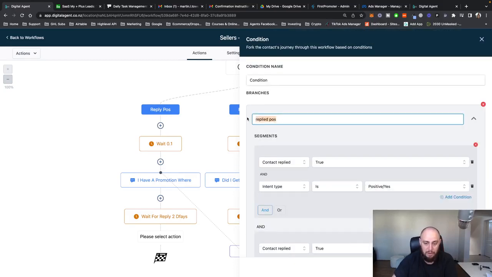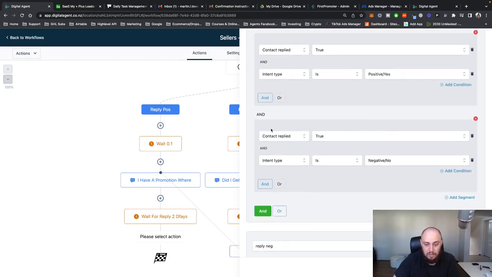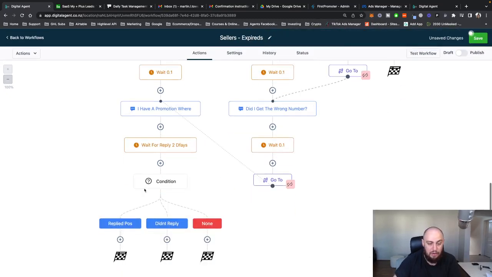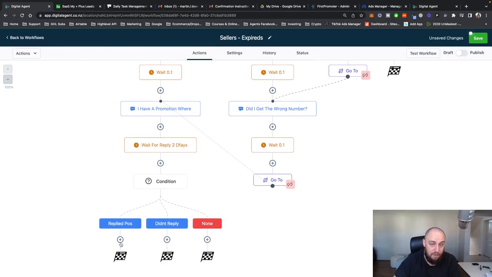So we've just built another 3 branches in the exact same way that we did before, right? You've got a replied positive, where they replied, yes, and the intent of the reply was positive, and the contact replied, yes, and the intent of the reply was negative, and then they didn't reply, which is the contact replied, false, right? So save that, and that creates our new 3 branches down here, and we're going to do similar. We're going to have some wait steps, and then follow up with them, right?